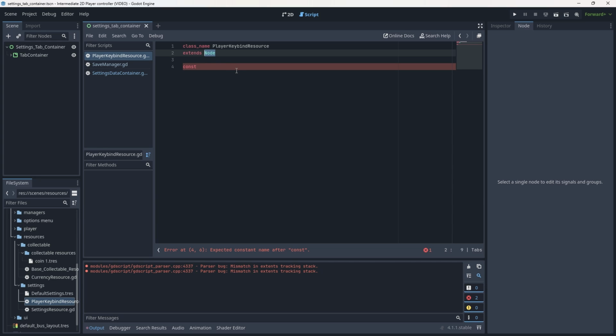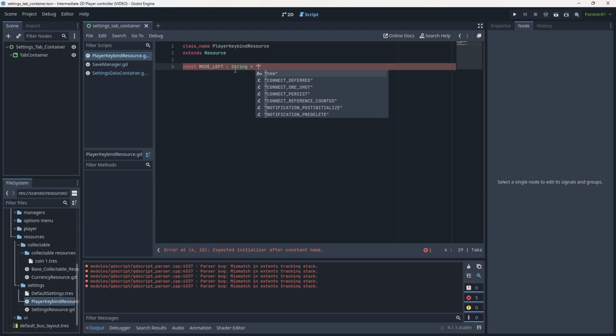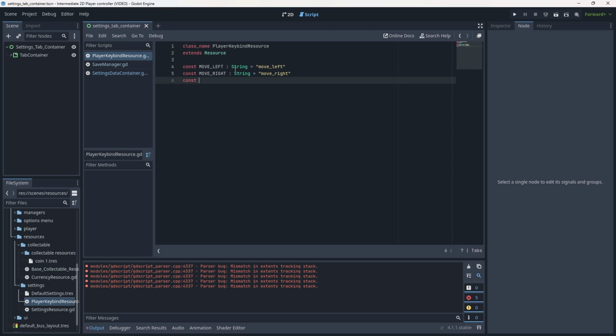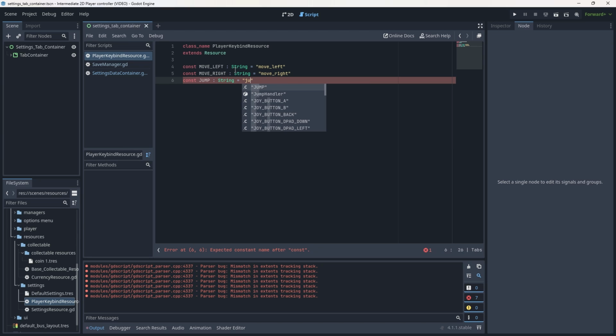The other thing we're going to want to do is change the extends here to resource. There we go. Now, the first constant we're going to create in all caps is going to be MOVE_LEFT. So my move left action, this is going to be of type string, and this is going to hold the name of the action, like so. We'll do one more for move right. So another constant, MOVE_RIGHT, typecast it as a string, set it equal to "move_right". One more for jump. So const JUMP string equal to "jump".